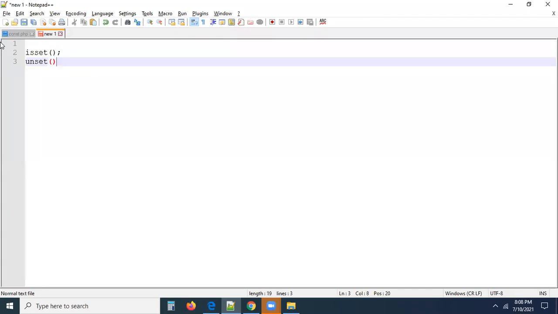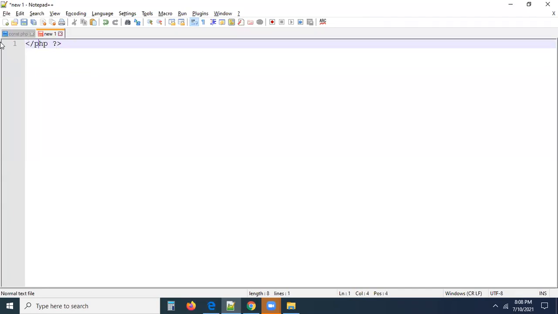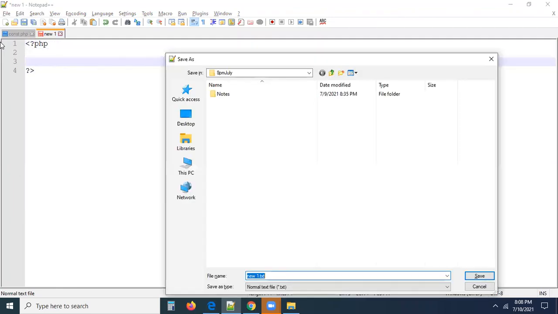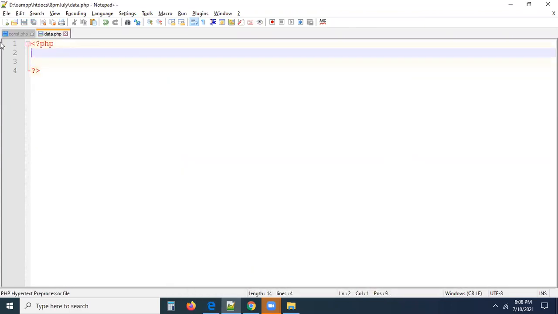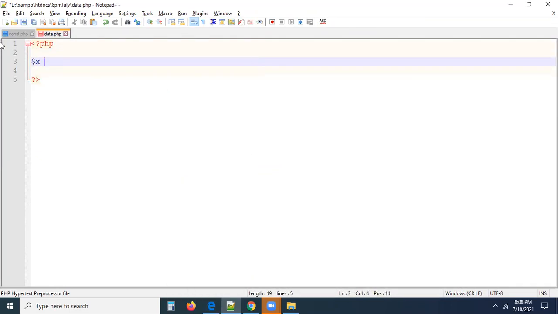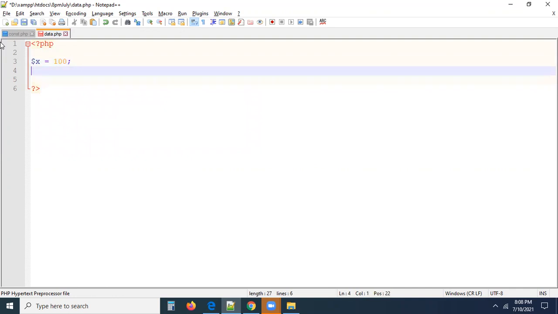Okay, so here, let me explain each and every one. What is isset? What is unset? Let me save the file. Data.php is my file name. You can just save the file name like this. I have a variable $x equal to 100. So you assign a variable and we added some value to it also.